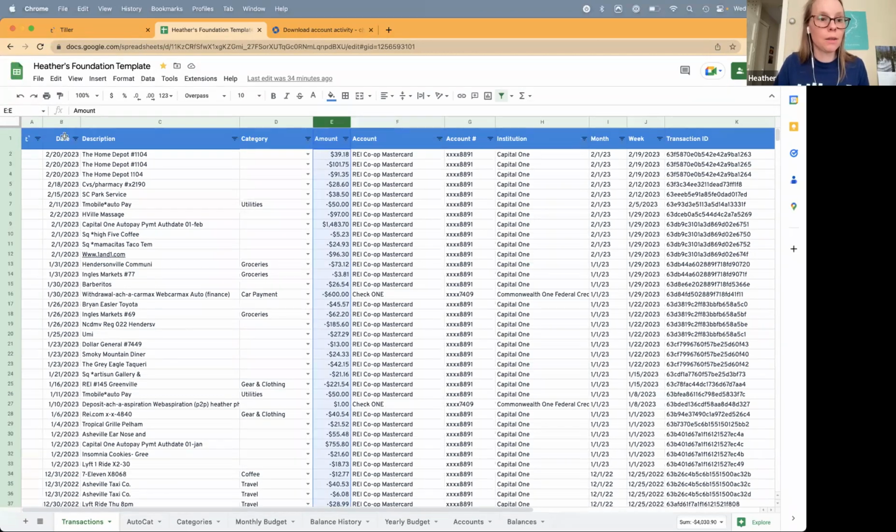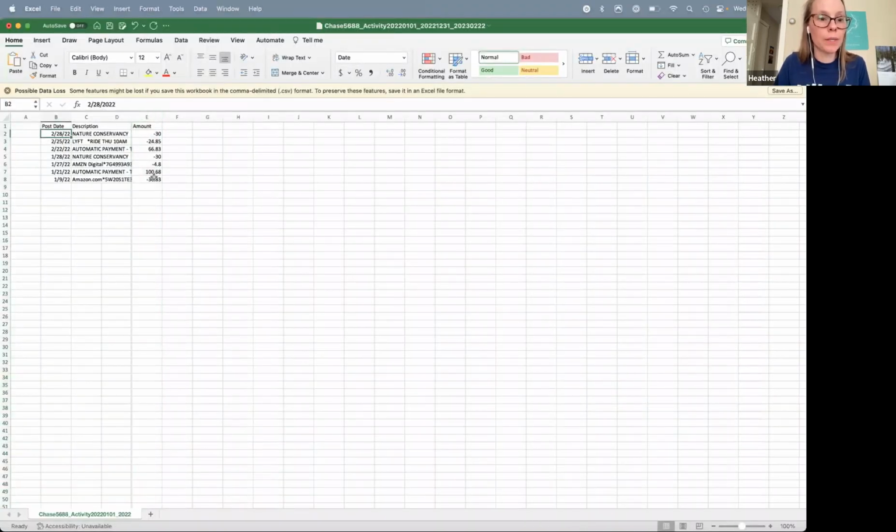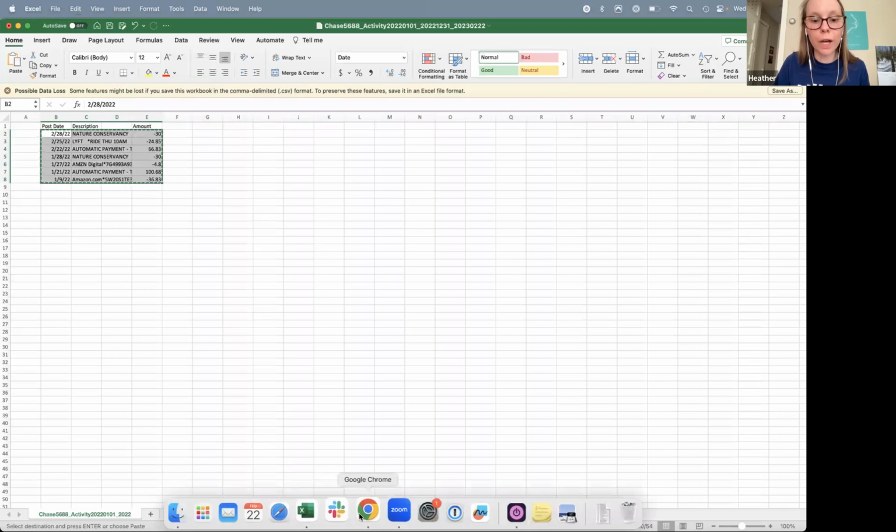So back in the export here, I'm just going to copy the data that I need to paste in. I'm not going to copy row 1 because I don't need those headers. I just need the actual data. So I'm just doing a Control C here. I can also right click and choose copy. So I've got that data copied onto my clipboard.